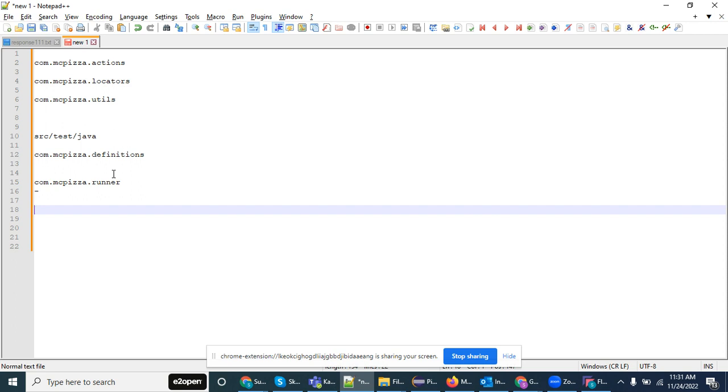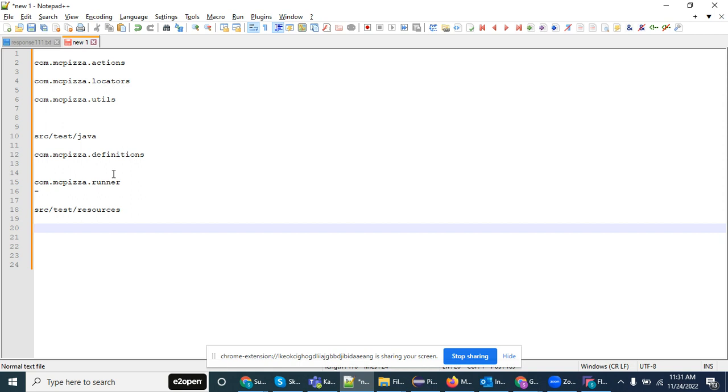And apart from this, we have resources, src test resources. In this path I want to add a few files, like one folder for the configurations, where I manage things like, tomorrow we may have a production url and also a dev url, a query url, so we may have different environments. In that case, if I want to change the url every time, I need not go inside the code and change it everywhere.